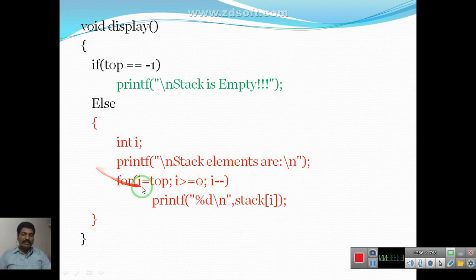Regarding this particular for loop, it will generate the numbers. Suppose top is at location number 2, so 2, then 1, then 0. If the stack contains 4 values, then 3, 2, 1, 0. That is what is generated by the for loop.